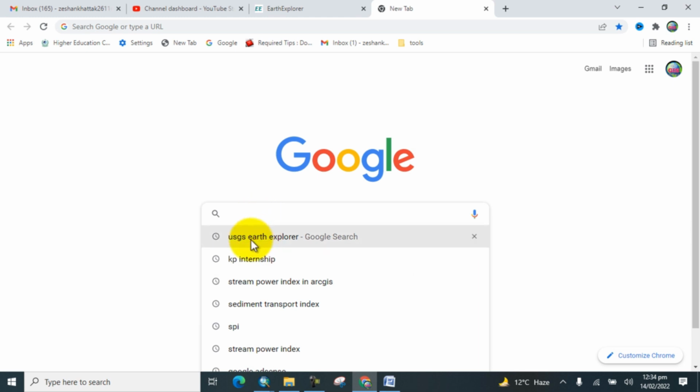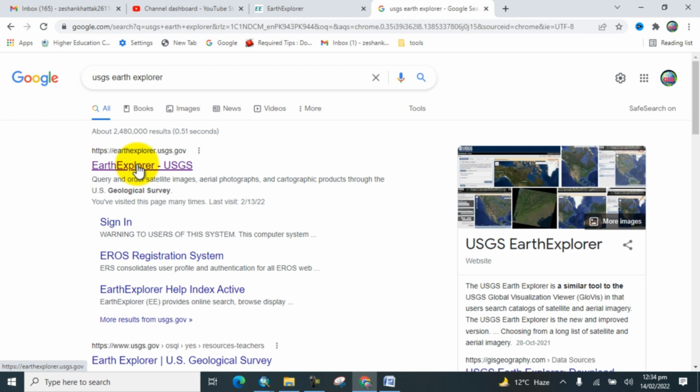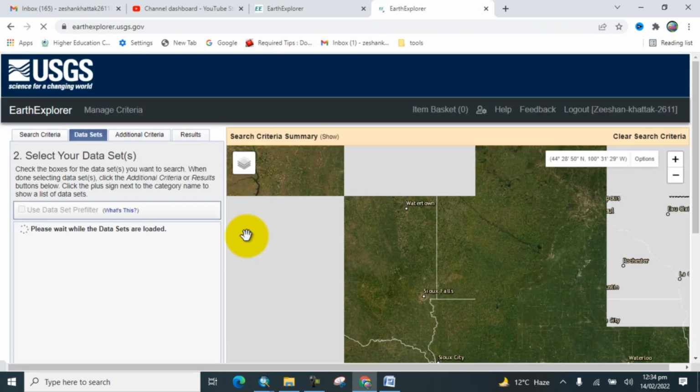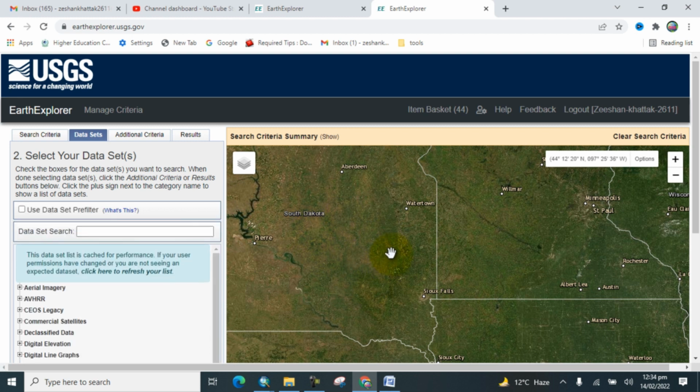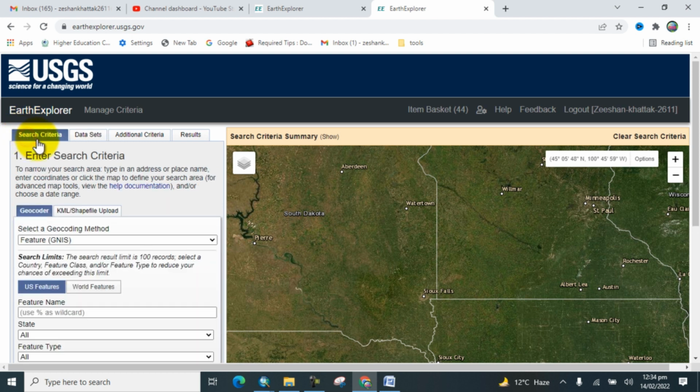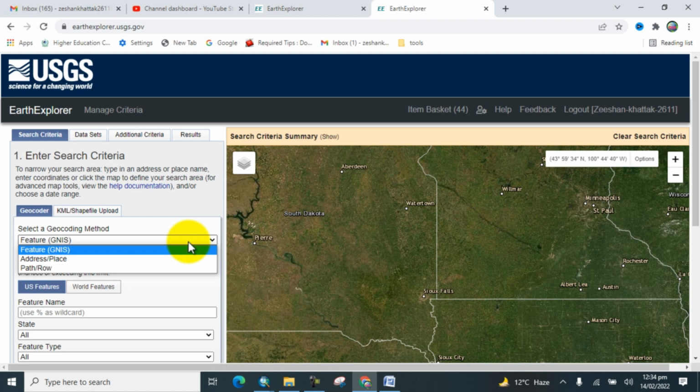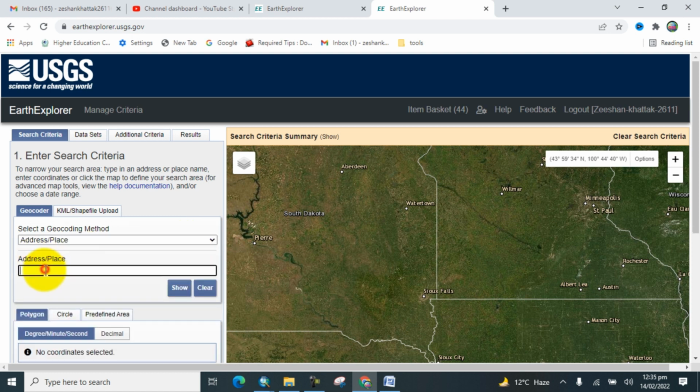First go to Google and search here USGS Earth Explorer and click on the first link. You will see this interface. If you have not created an account in the USGS website, then first of all register your account with USGS. Then here you can see search criteria, click on that and search for your study area. You can also upload your study area KML file or shape file to search your study area. And you can also select from here the geocoding method and select address place and search your study area.